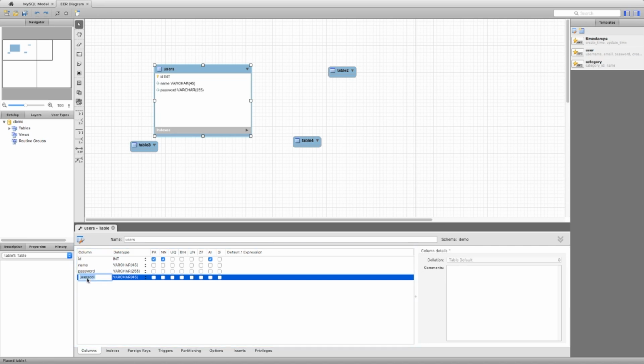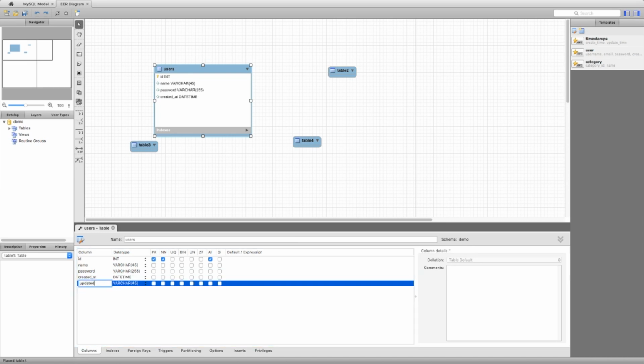All right, and then with every single table we make a created at, that's a date time, and updated at, which is also a date time. All right, so that's basically our users table.